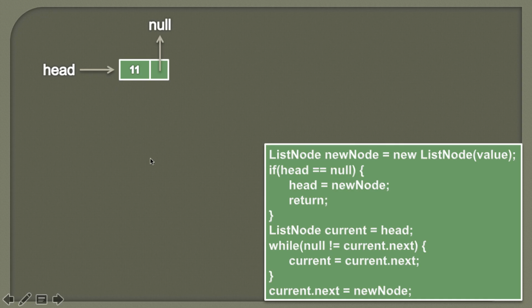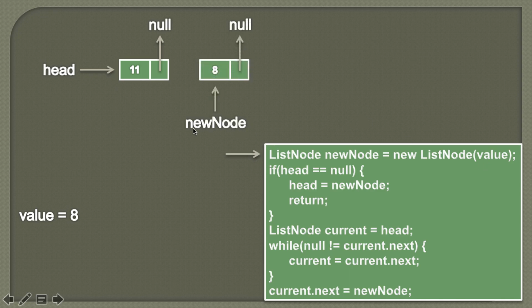Moving ahead, let's say we want to insert one more node having value as 8. So we will pass this value into this method. And the first step will simply create a new list node by passing in the value to its constructor. So it would look something like this: new node is pointing to the node having data as 8 and whose next is pointing to null. Now we want to insert this new node to the end of the singly linked list. It's nothing but just after the node having data as 11.